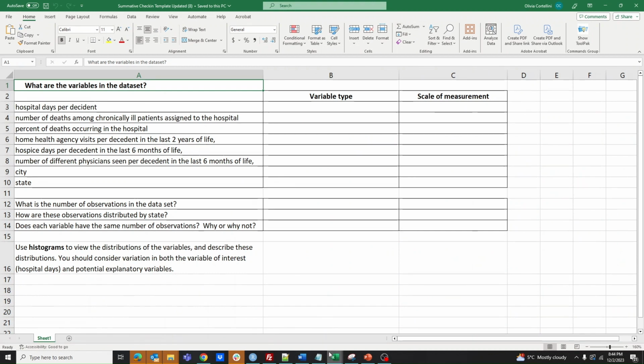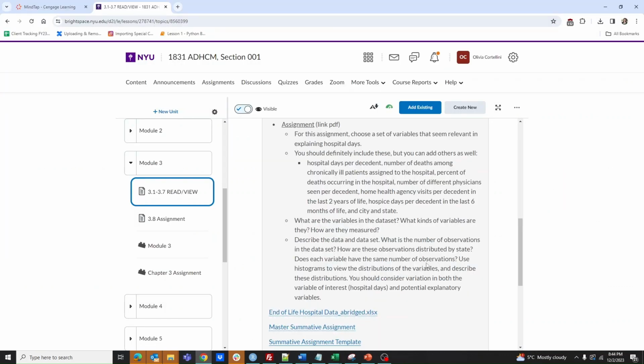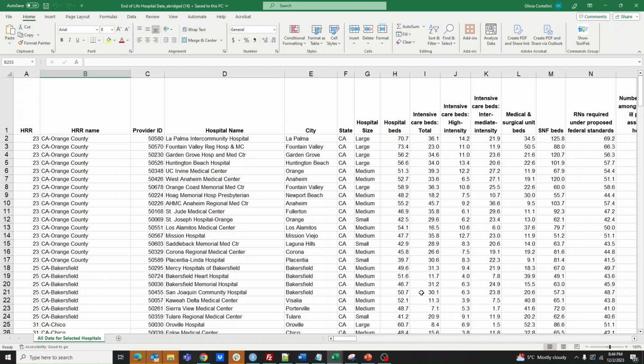Okay, so next thing that I want to walk through, or just show you very briefly, is the actual data set. So that's going to be something like end-of-life hospital data. And so this is the data set we're going to be working with, and you're going to see it again and again for all of your summative check-ins. It's always going to refer back to this data set.